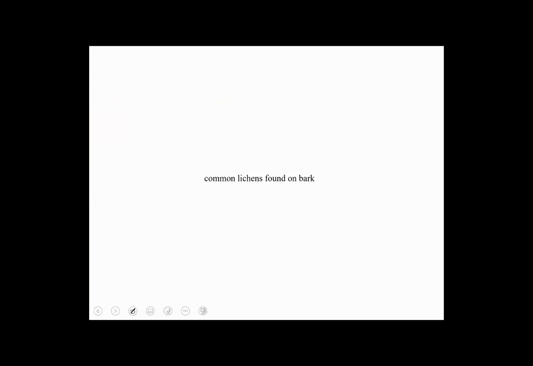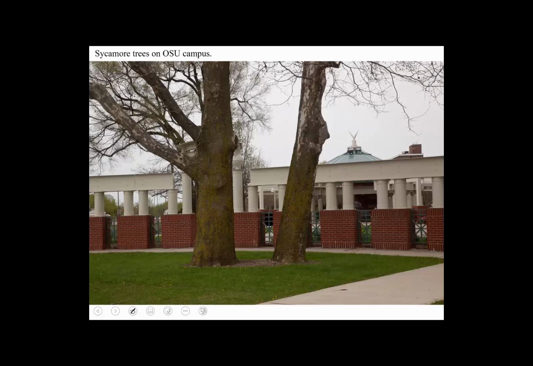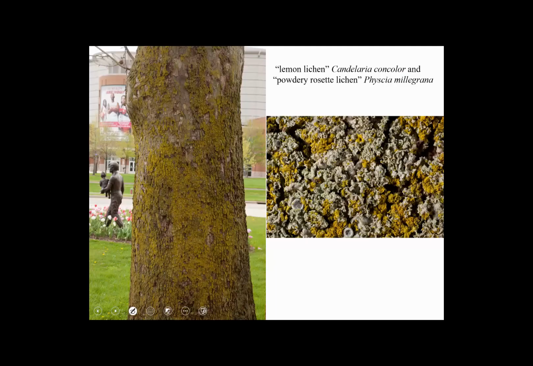Let's take a look at lichens on bark. That's a good substrate for lichens. Here's some sycamore trees on the OSU campus. And if we look closely at these sycamore trees, we'll see two lichens that frequently grow together. The lemon lichen, a very colorful yellow one called Candelaria concolor, and a gray one with really, really fine lobes called Physcia millegrana. In fact, let's go on a field trip and take a look at this combination of lichens today.